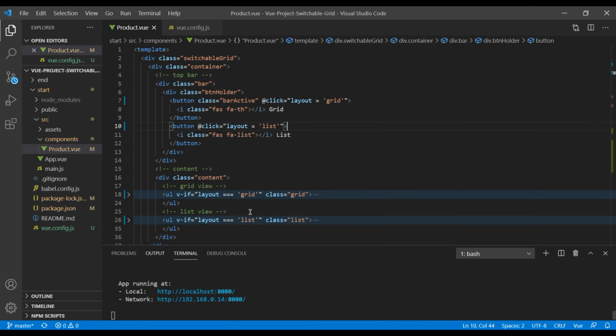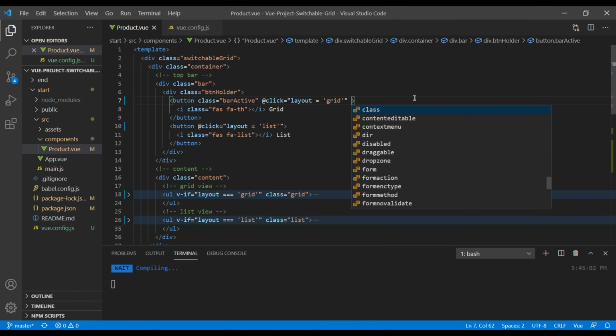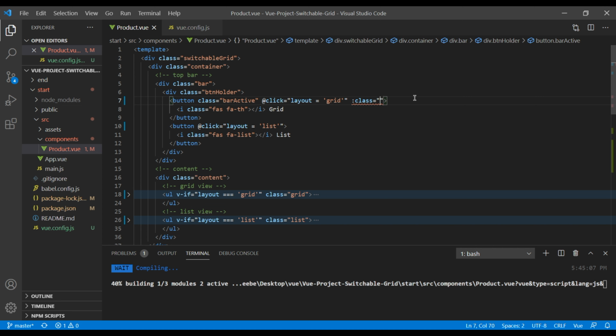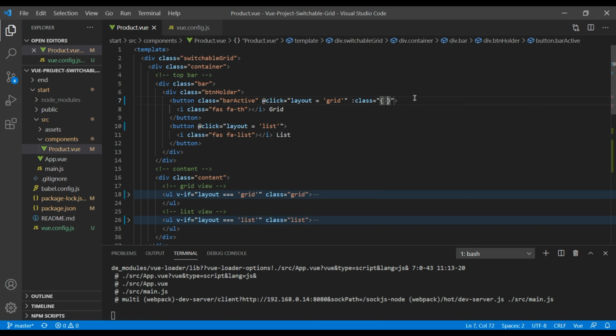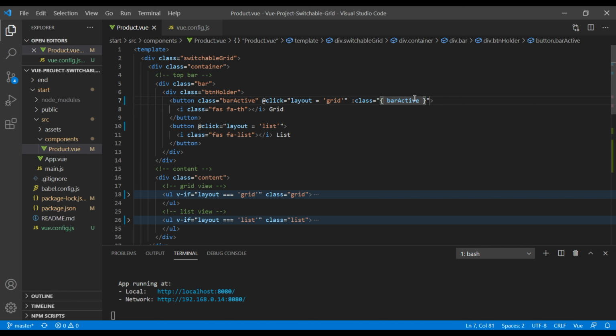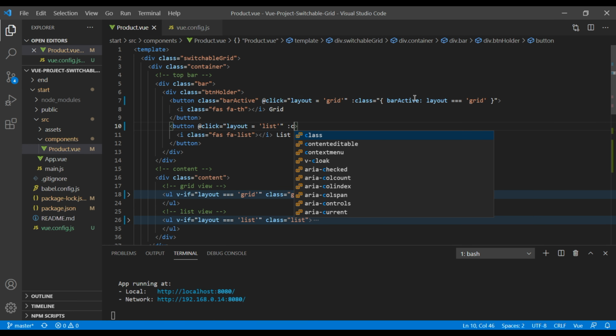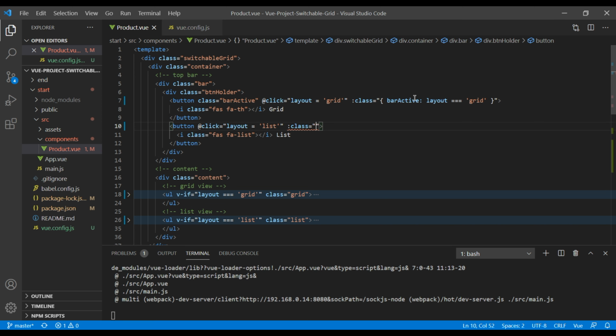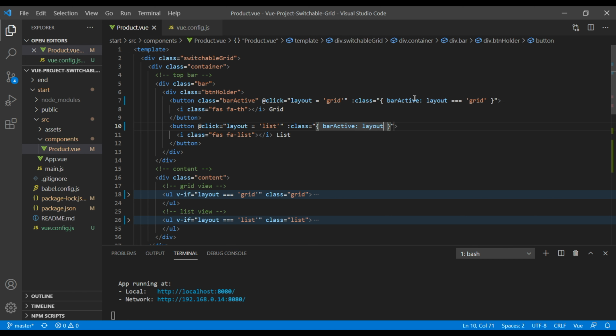I will copy this class name, and in this grid button, I will add v-bind class. You can also use colon class, and inside this class, I will add the barActive class if the layout is equal to grid. Likewise, in list button, again I will add a bind class, and I will add barActive class if the layout is equal to list. Now we can remove this static class name we have added.